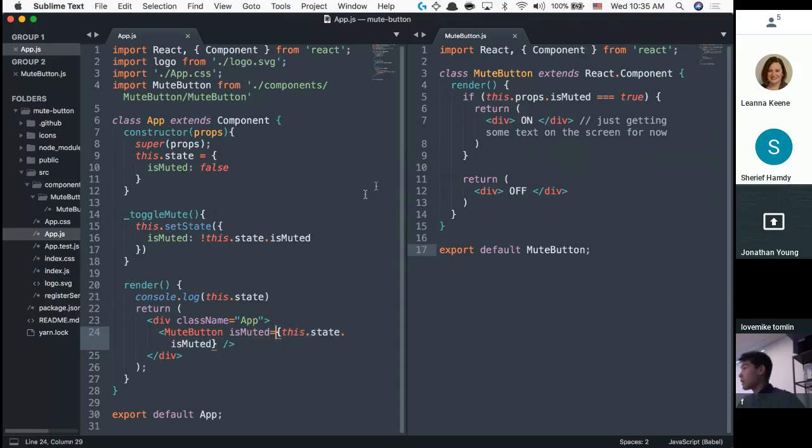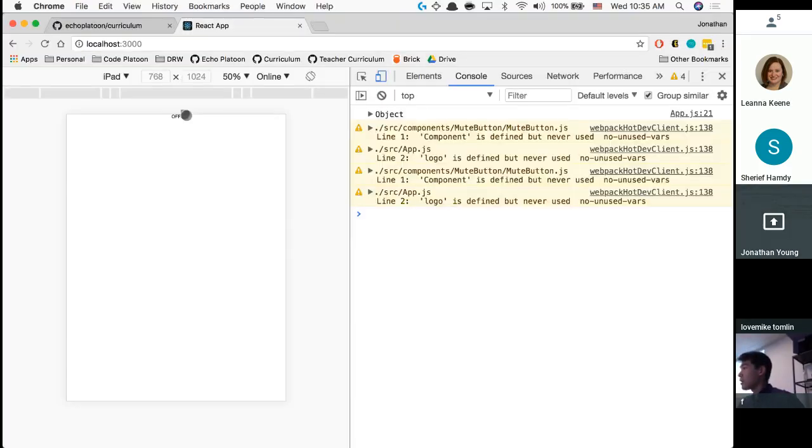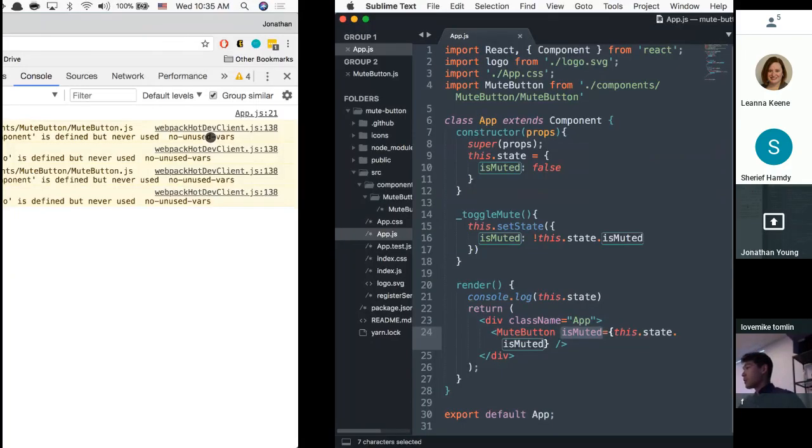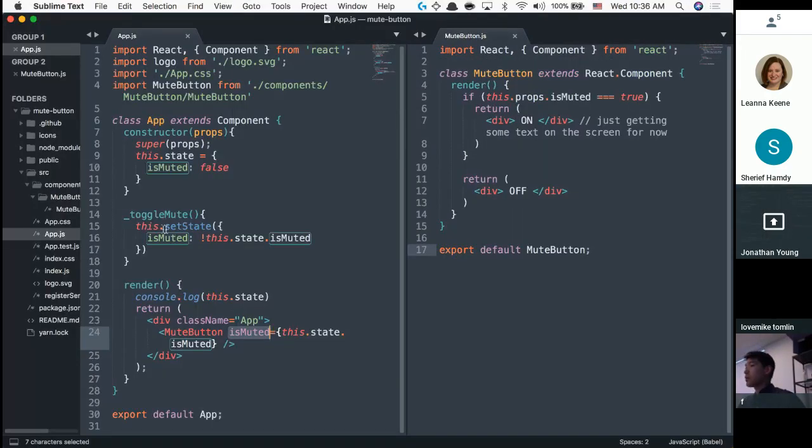So if you take a look inside the code here, it says, if this.props.isMuted, so it's looking for properties, and the property is called isMuted, is true, I'm going to return on. Otherwise, I'm going to return this div that says off. That's why right now you see this word that says off. And no matter what I do to it right now, it's not changing because this.props.isMuted is always going to be false. So we need to pass in this toggleMute, because I want to keep track of if I'm clicking it, I actually want it to do what it says.